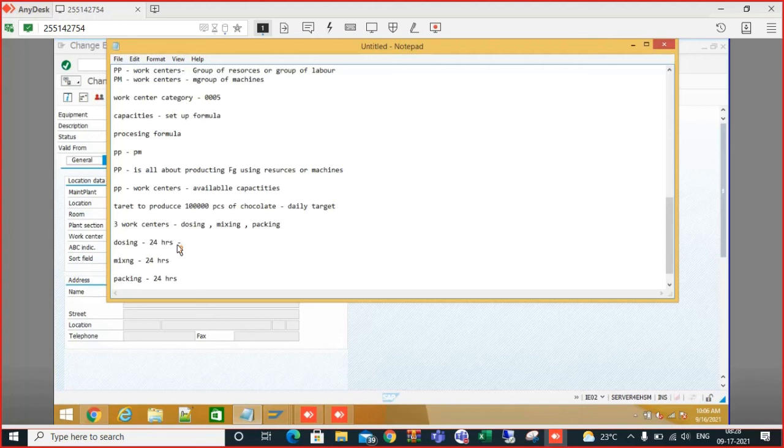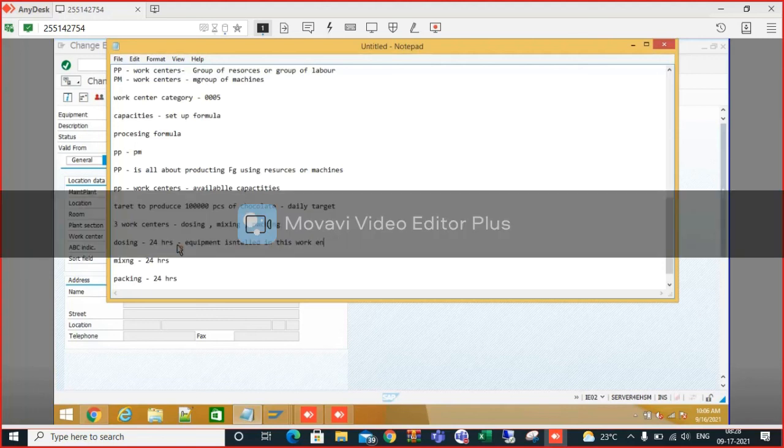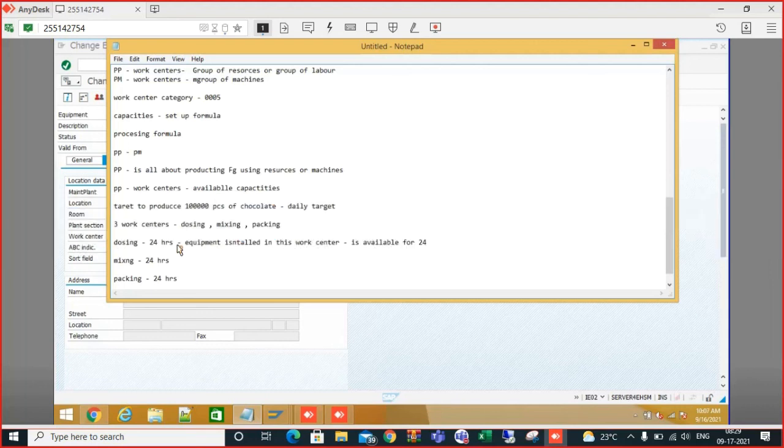Because the equipment installed in this work center is available without any breakdown. Then only I can say that in my dosing work center I can do the 24 hours production.